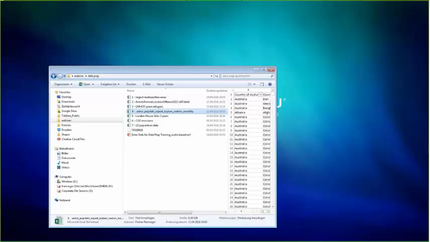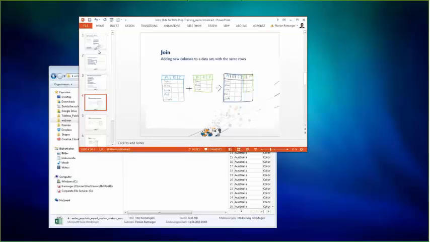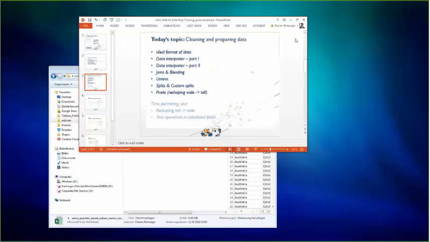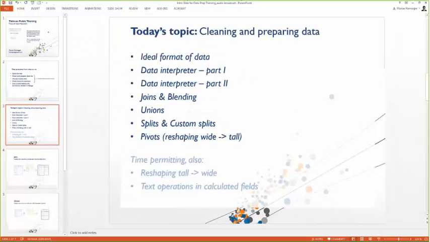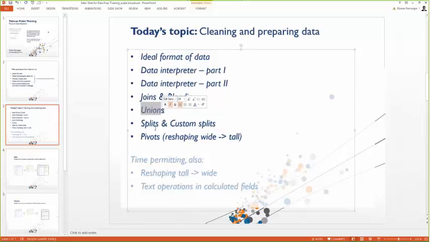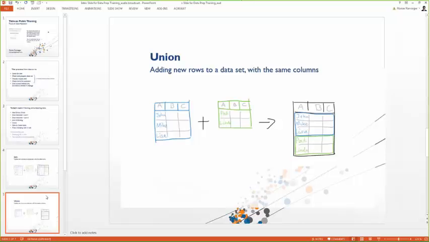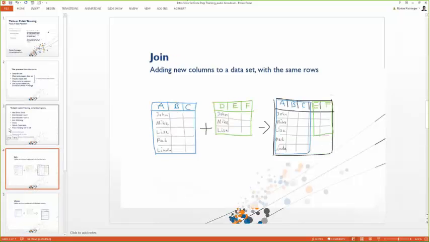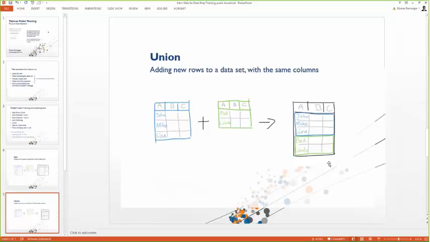Where's my list? There's my list. Yeah, so we covered joins, so the next thing will be unions. Unions are a different way to merge data sets. Here, instead of putting them side by side, like in a join, in a union, we put the different tables on top of each other.